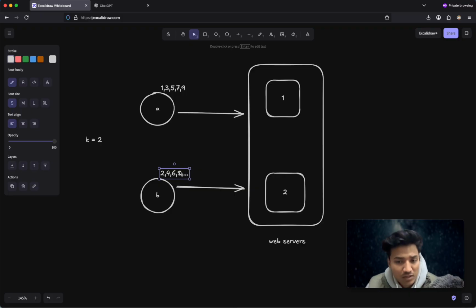Now you might be thinking that this happened here because k was equal to 2 and we had odd-even segregation, but that's generally not true. It might be possible that we could have some collision due to multiples of other numbers, when we have a large number of servers.